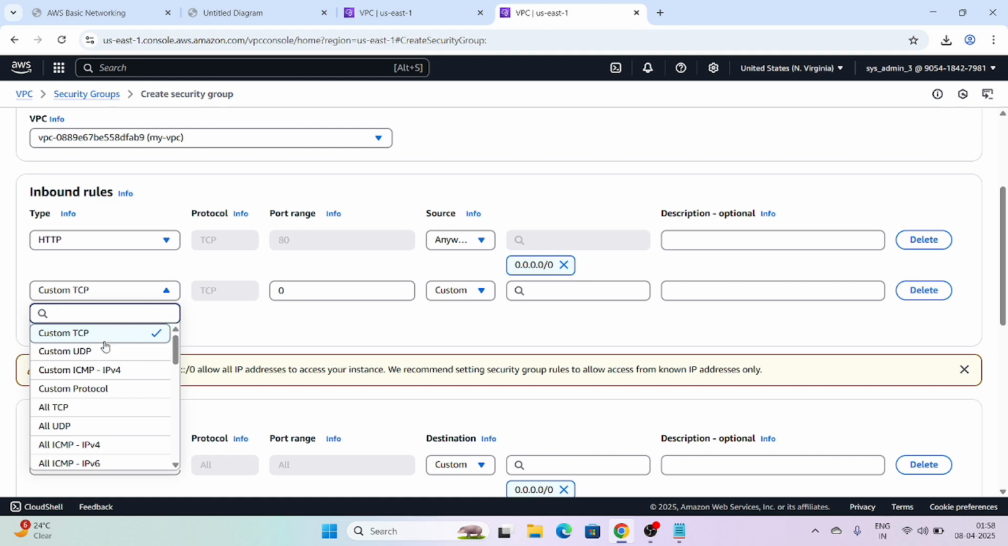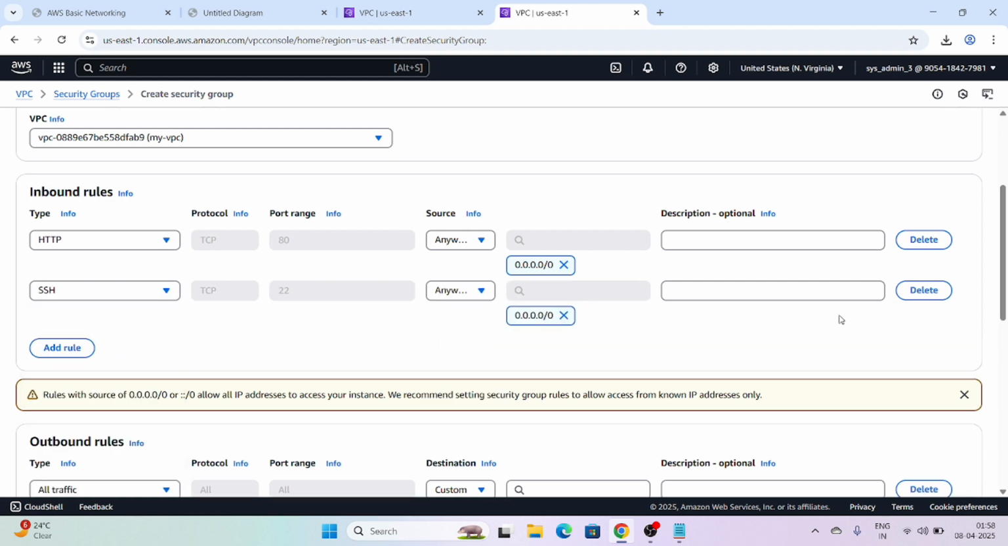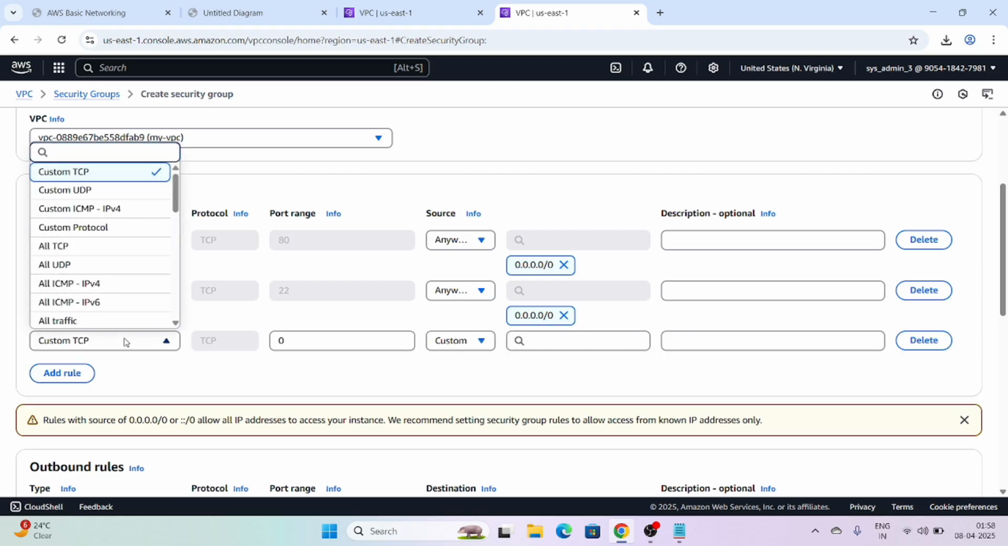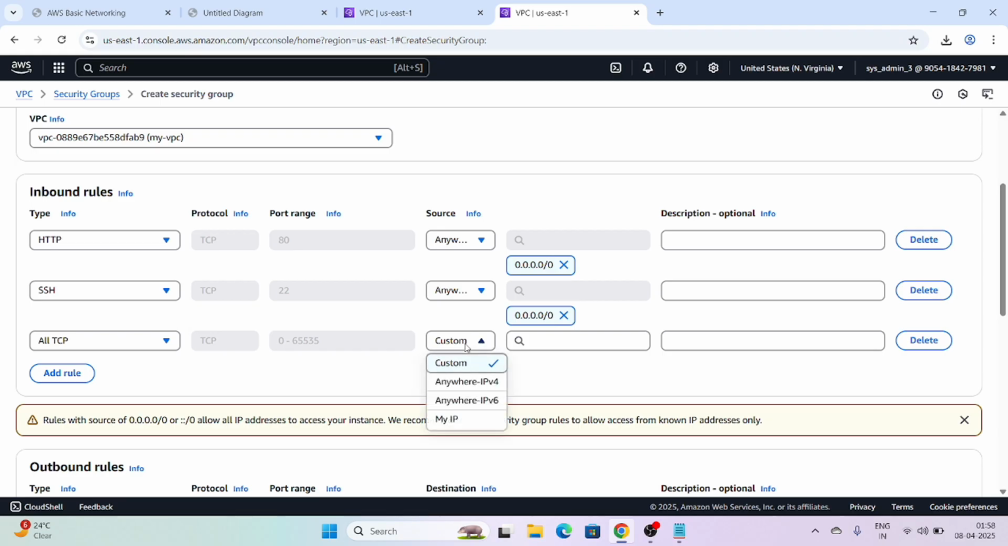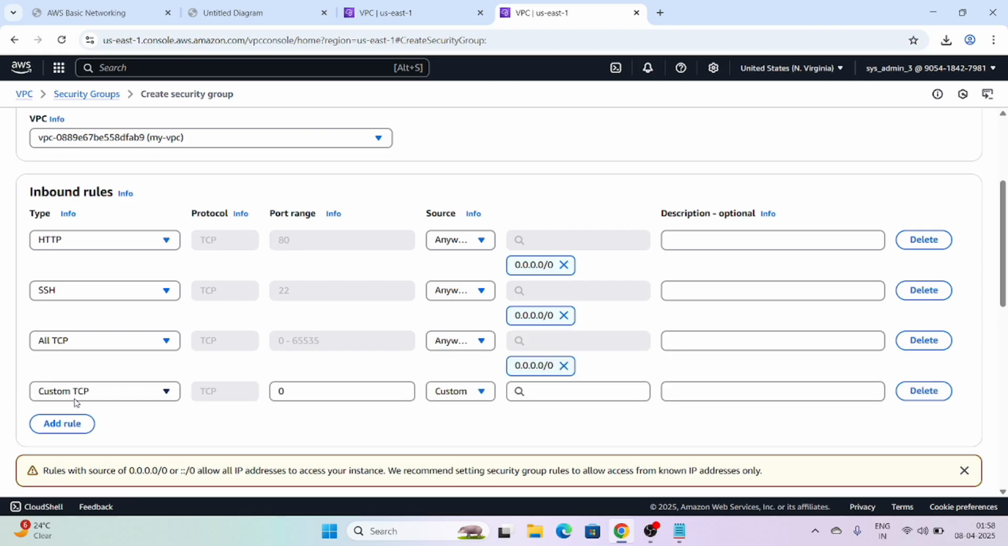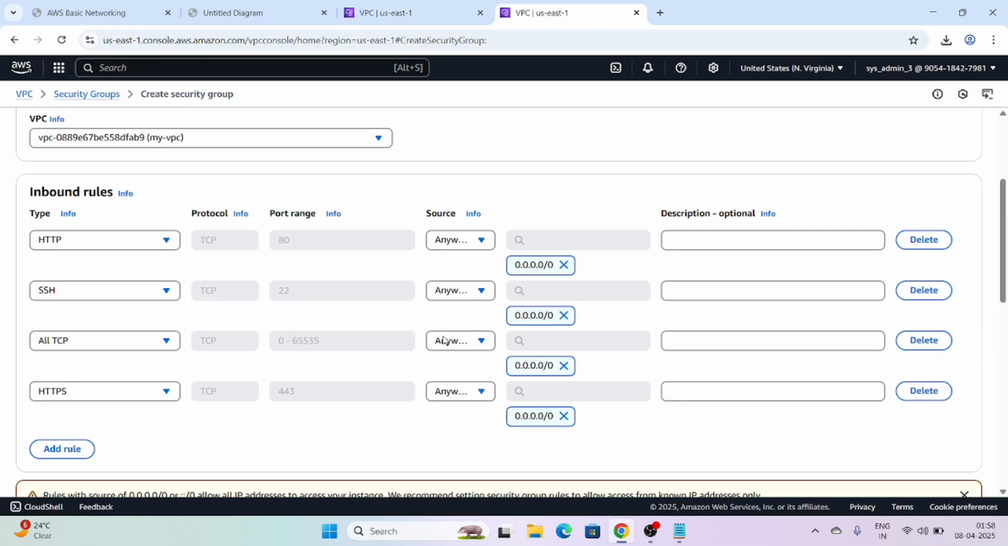Then add another rule, then SSH, select the same, then all TCP, then anywhere, then lastly HTTPS, then anywhere. All right. So now it's been added.